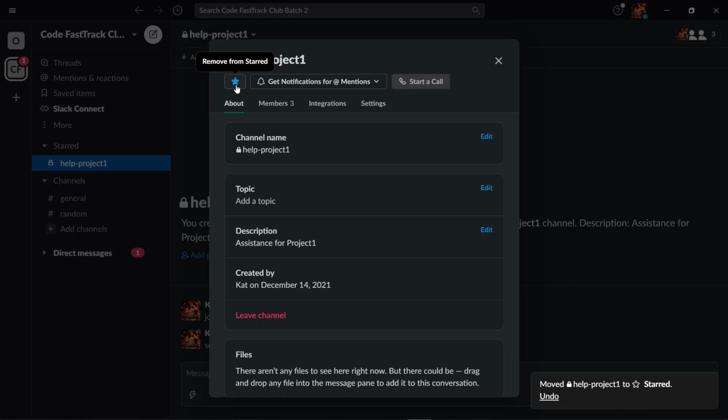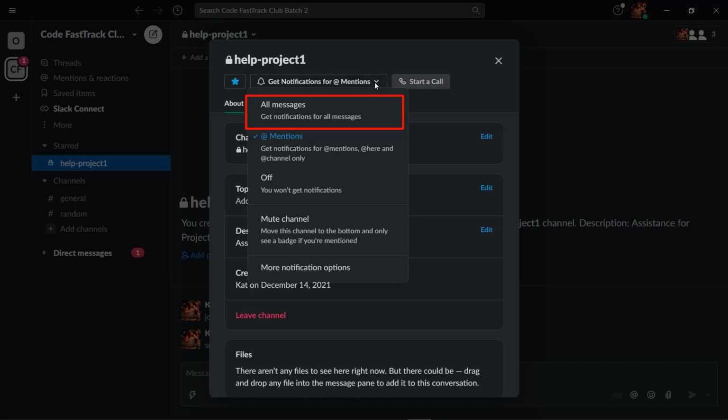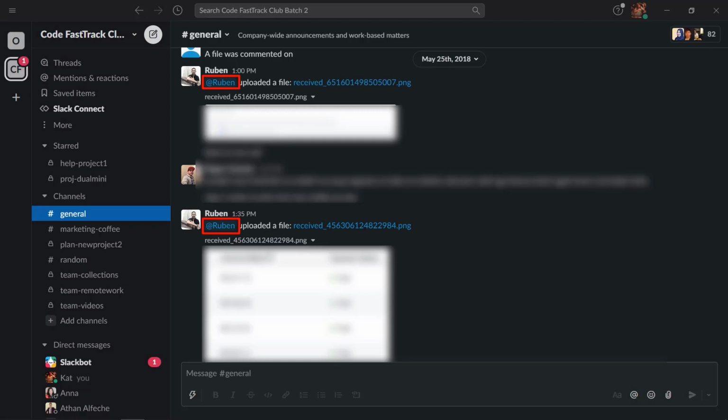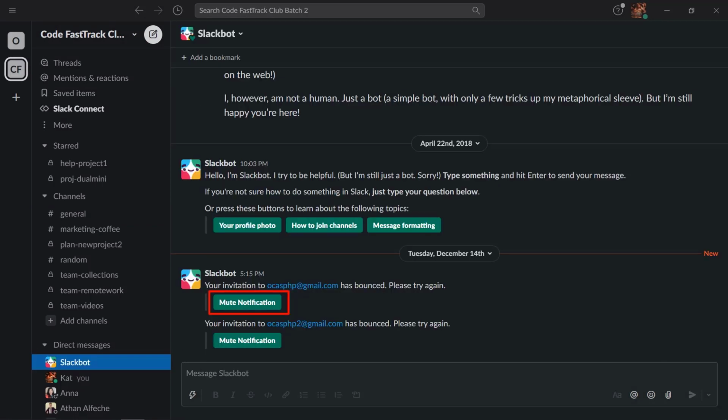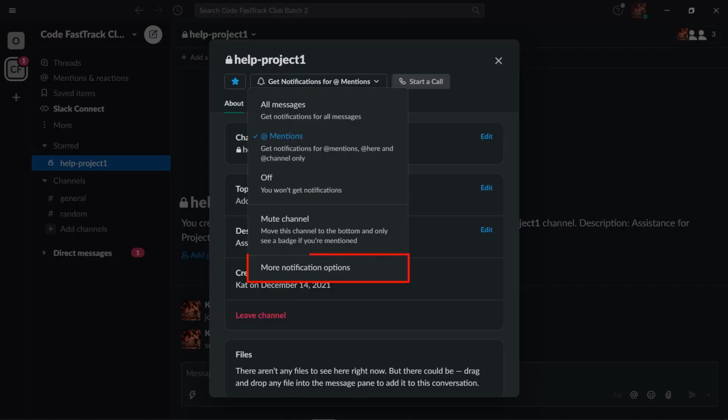In this window, you can see that you can set the notifications for @mentions. You can choose to get notifications for all messages, @mentions, turn off notifications, or mute the channel. This allows you to be notified only with important messages as they mention you, notify you with all the messages you receive, or keep the notification silent when you're in a meeting. You can also access more notifications here.